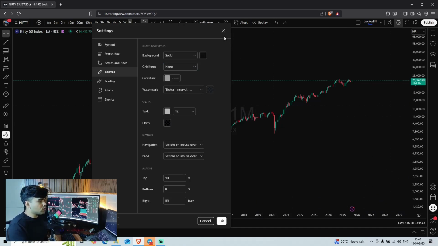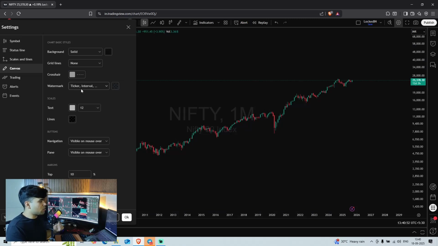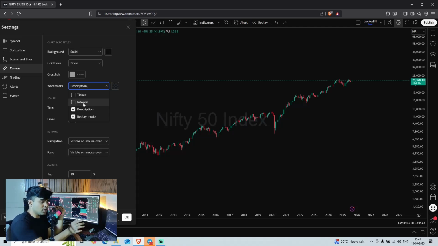Apart from that, you can also change the crosshair. What is the color of your crosshair? This is the crosshair that I'm talking about. The crosshair is basically your cursor, wherever you're moving the cursor. Now what is the color of that? I don't care about that much. Now watermark: if you don't want the watermark behind the Nifty 1 month chart, you can remove the ticker. Ticker means the name of the instrument or asset, whatever you are trading or seeing right now. The description is Nifty 50 index. You can remove that also.